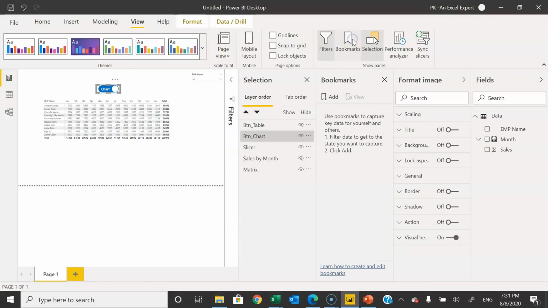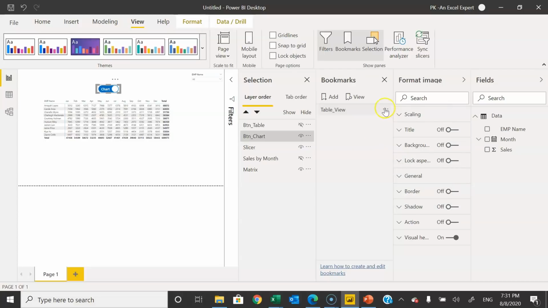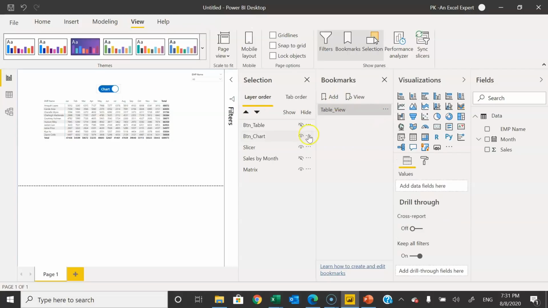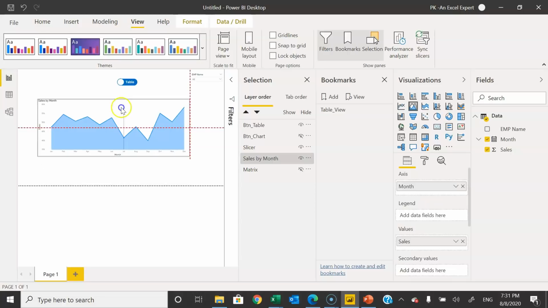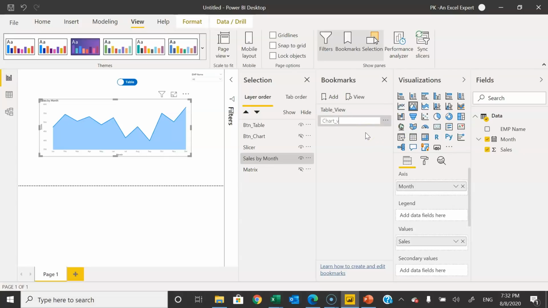Now we will show the bookmarks pane also, and we will add a bookmark here. Rename this bookmark, and let's say this is for table view. Just uncheck data so it will not save the data in the bookmark, and let's update this. Now show these and hide this button this time and this matrix. This time we will show this chart and this button. Now add another bookmark. Rename it as chart view, and here we will not take data, and update. Alright, so we have created both the bookmarks.